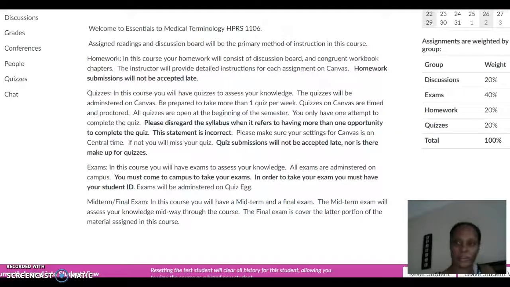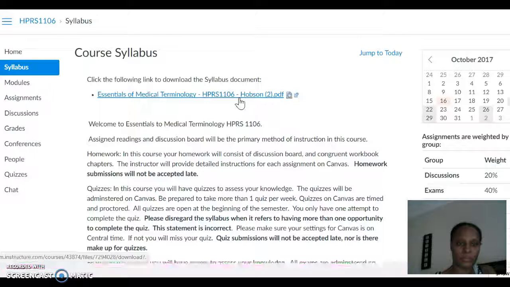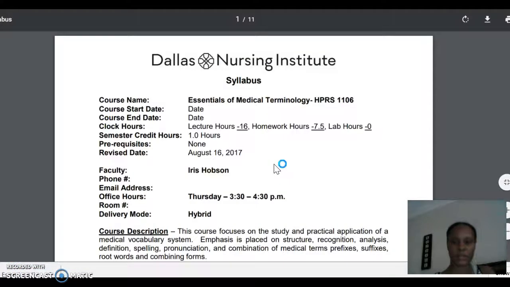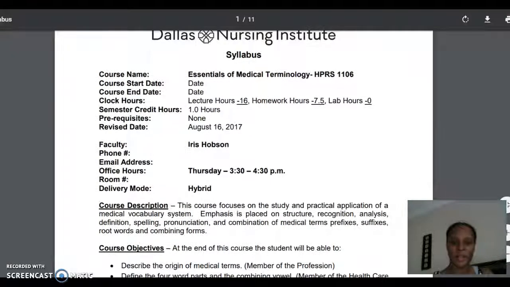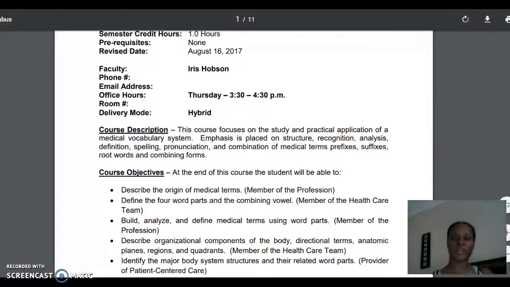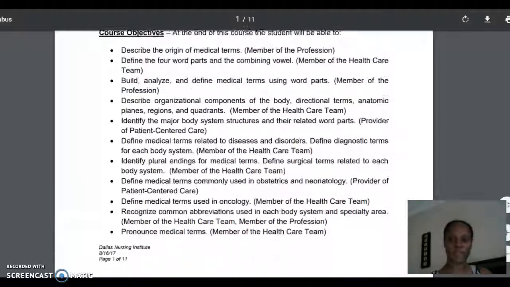So let's scroll up and go to your syllabus. So I just clicked on the PDF. It's going to pull up here in a little bit. So here's your syllabus. I am not Iris Hobson. My name is Jamila Blunt. This is a PDF, so I could not change it. My office hours differ. They're from 9 a.m. to 10 p.m. So you can email me during that time frame, and we can set up a conference online, and I'll show you what a conference is.